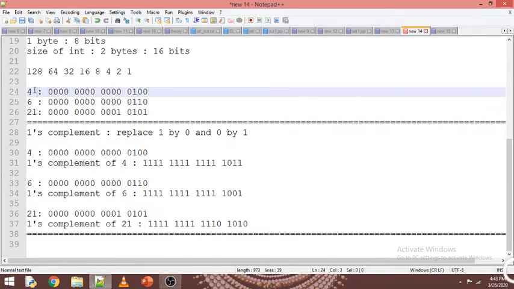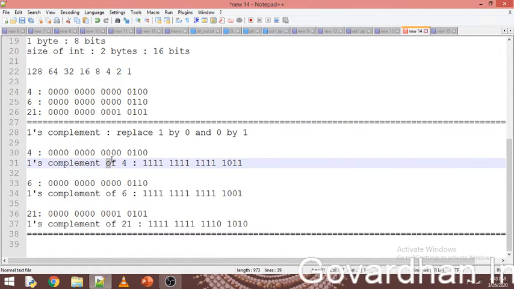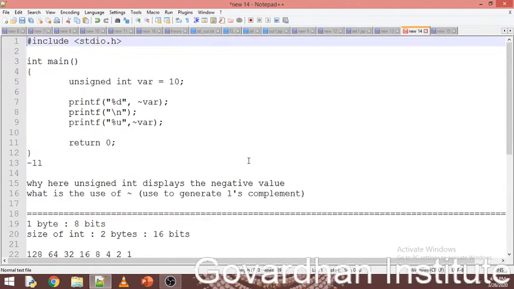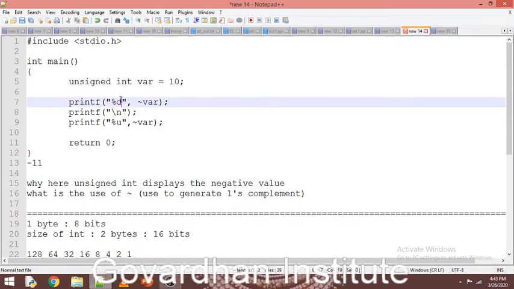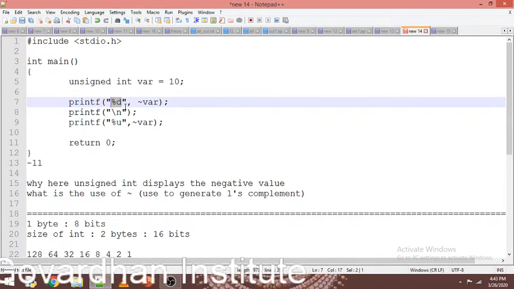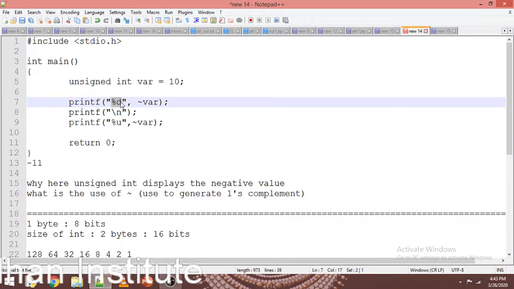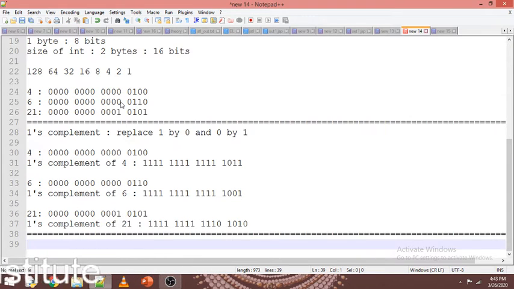Like I have a number 4, so firstly you have to find the binary of that, and after that you have to find the ones complement. But now after finding the ones complement, I want to display that data. I want to display the data in the form of decimal. So now what we have to do? We have to convert the data in the form of decimal.